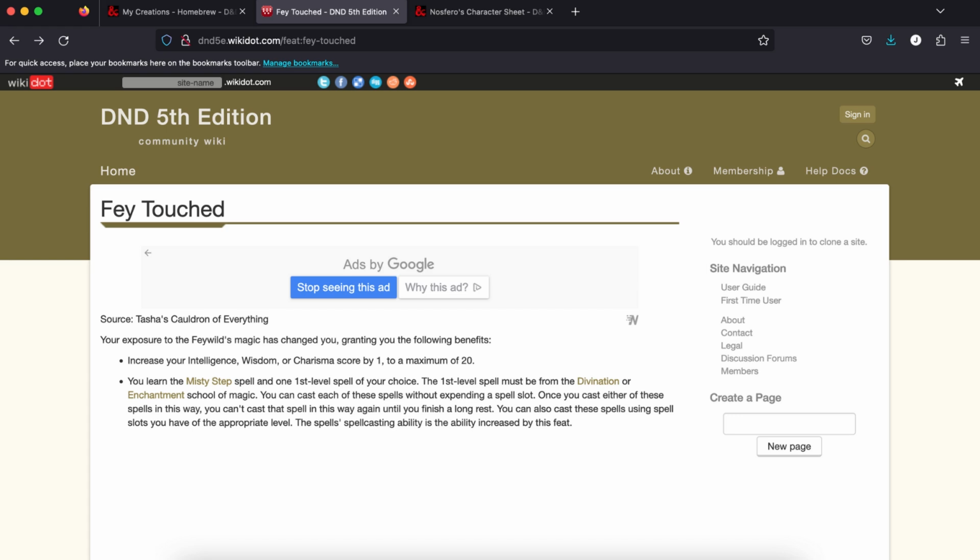I'm Nosfero, and today we take a look at a favorite feat of many, Fey Touched. No matter what kind of class you are choosing, the ability to use Misty Step and one other spell at least once a day, plus half an ability score increase, makes this feat a great choice. So let's get ready, because we are about to begin.